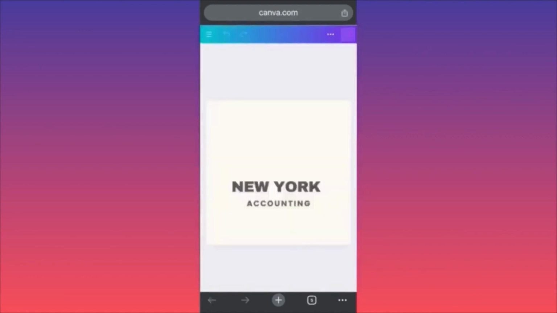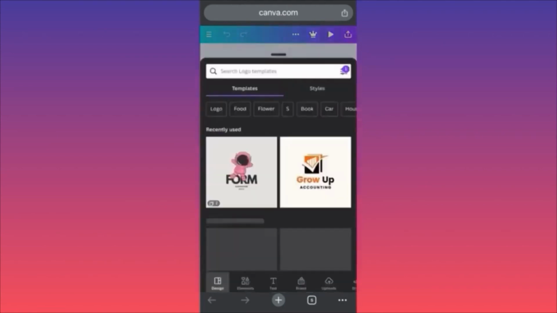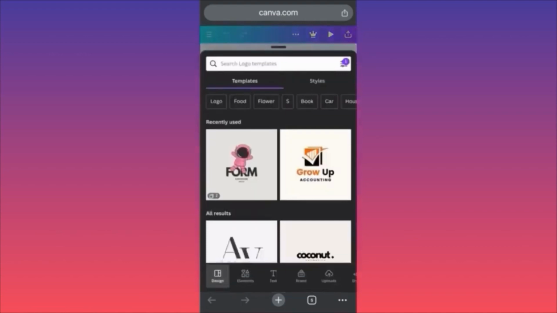For example, if I add this previous logo, let's say for example we want to add music to this logo, right? All we gotta do is to click on the lower left side of the screen, click on the plus sign, then you have a special menu popping up, right? And then there is another menu underneath.